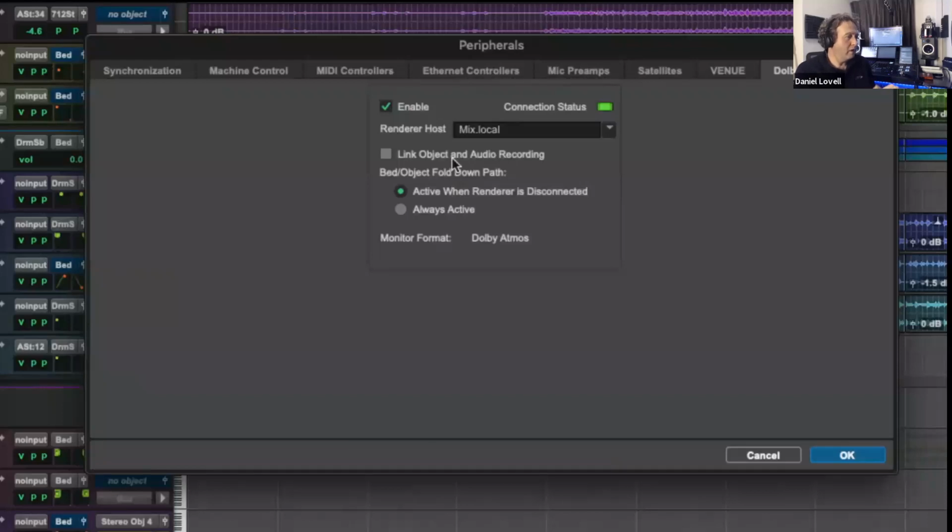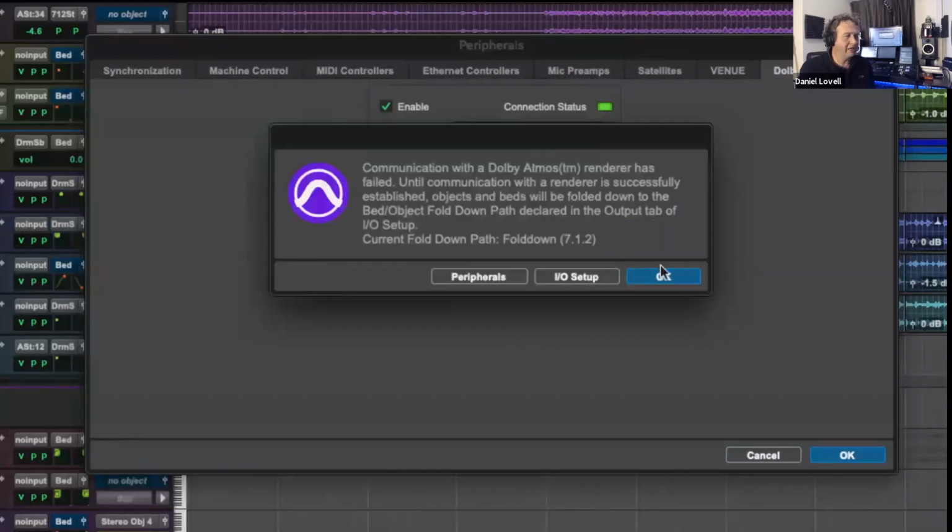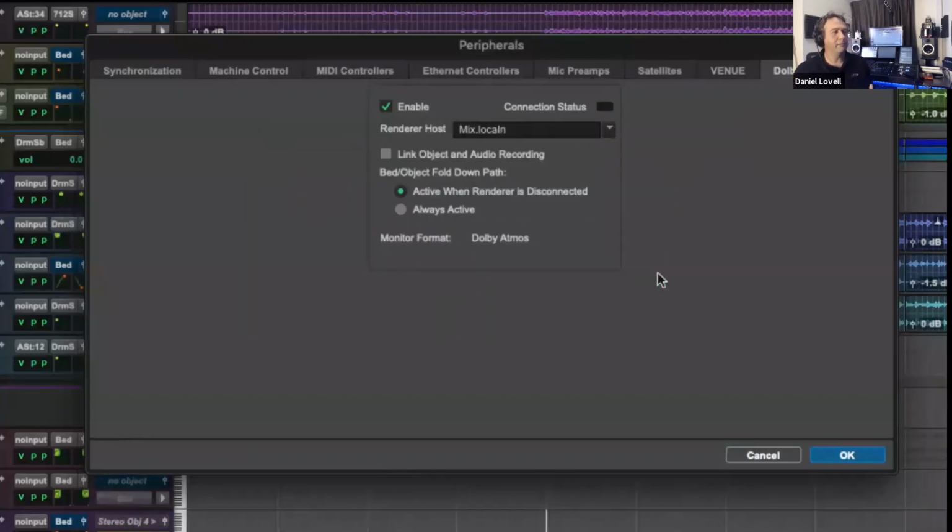But we now have a new option in here so that you can use that fold down path either when the renderer is disconnected for some reason, or you can turn it on to always active. The reason that we did this is we have some very clever customers who realized that if they changed the name slightly in here, they could force the fold down path to work. Now, while that was an effective way of getting the fold down path to work, we've now put in this option so that it's always active. So what's the benefit of this?